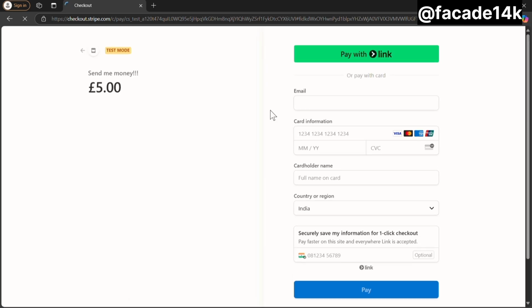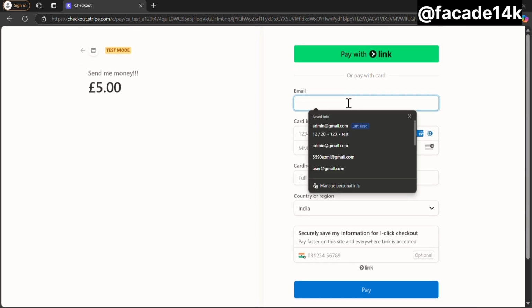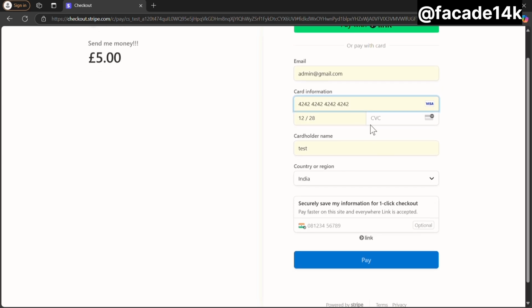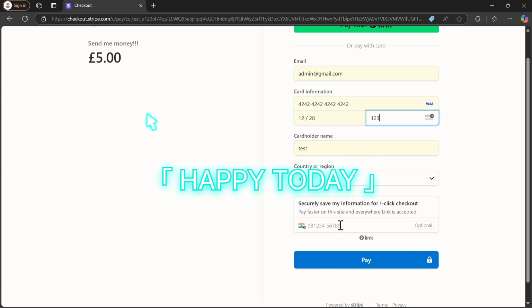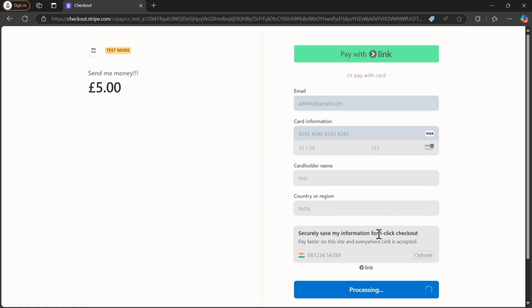So this is our project view, and there is a pay with Link feature and some other features, like paying here with your email, card details, and some more details. And then after filling in all the details, you can hit the pay button, and then processing will start. Wait. So finally, the money has been sent. So this project works properly.